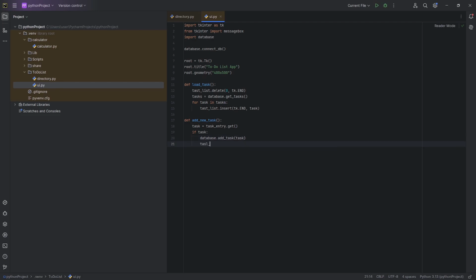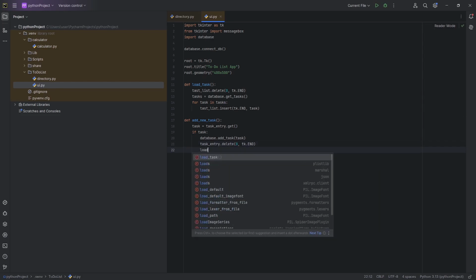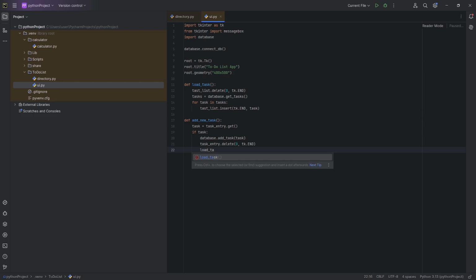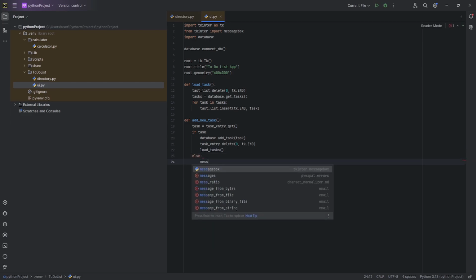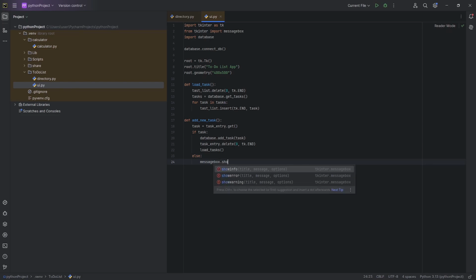I'm going to put in task_entry.delete. After that, open up the parentheses. Here I'm going to put in 0 as the value, and tk.END as the end. After that, I'm going to put in load_tasks, open up the parentheses, and after that, I'm going to put in the else function. Else colon messagebox.show. Let's say I'm going to put in a show warning if it doesn't work. There we go, showwarning.